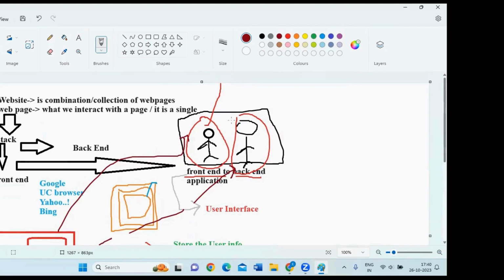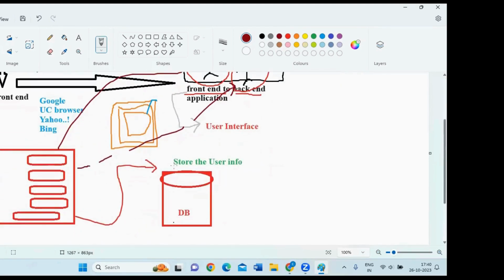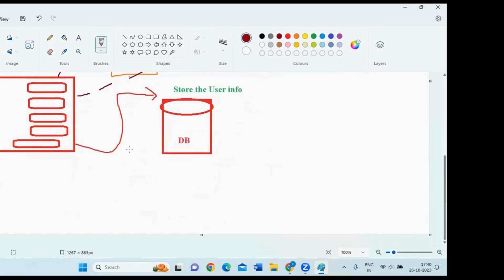This question makes the rise of full stack, and now you have a good understanding of front end development and back end development. See, the front end developer is going to design one web page, and the back end developer is going to give the connection from the web page to the database. Okay, cool, understood.